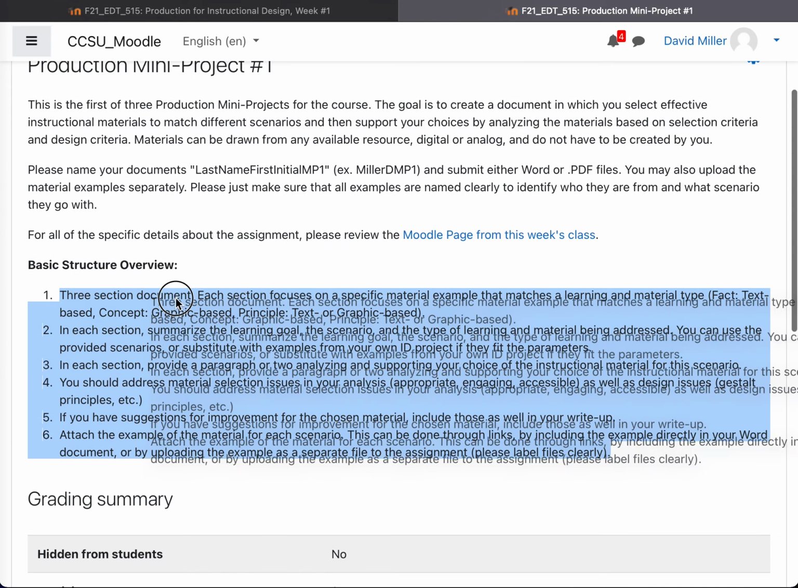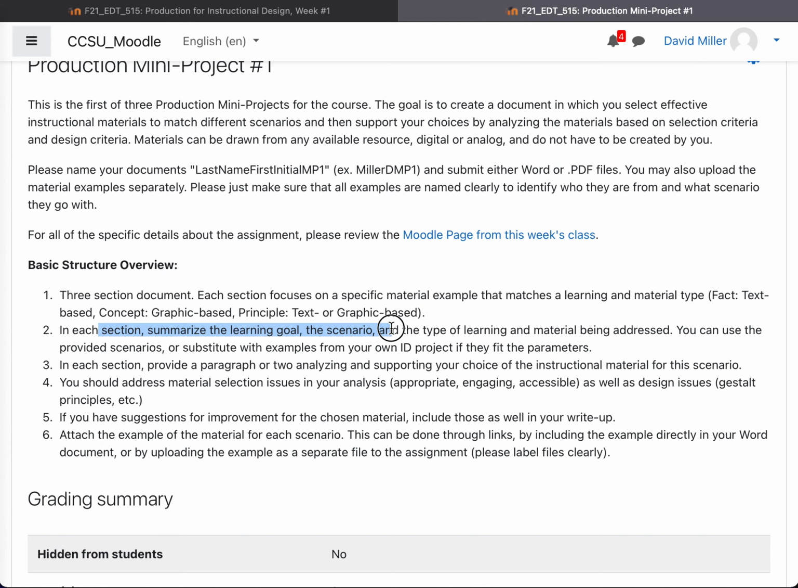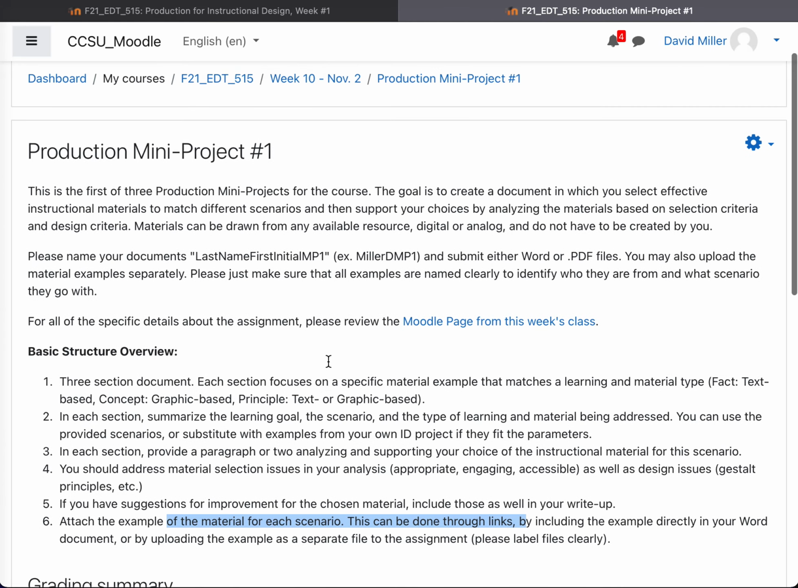It's going to be 3 sections. In each section you summarize and then write a couple of paragraphs analyzing and supporting your choice, and any suggestions for improvement, and then attach the example of the material that you found, either directly in the Word document or separately or as a link or something like that.